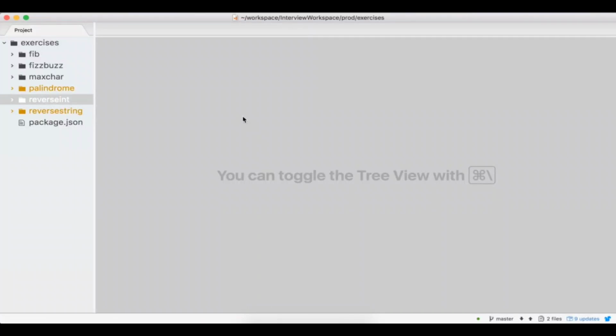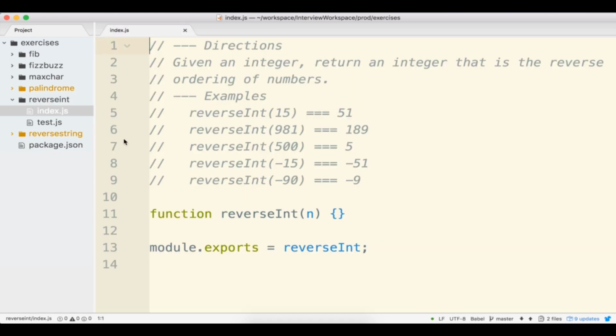Time to move on to our next problem. I'm going to find the reverse int folder inside my project. I'm going to open up the folder and open up the index.js file. Now, before we forget, we'll also start the new test file for this project as well.